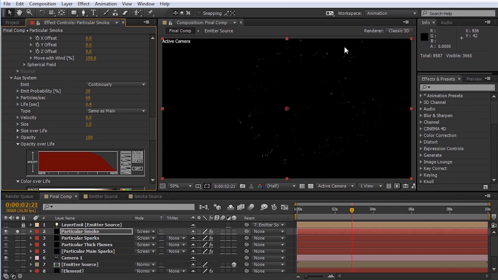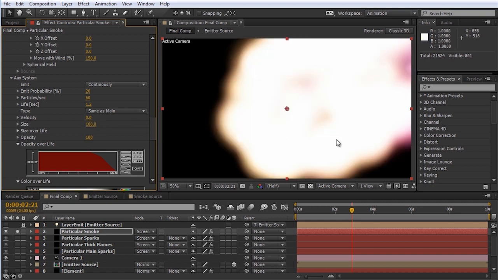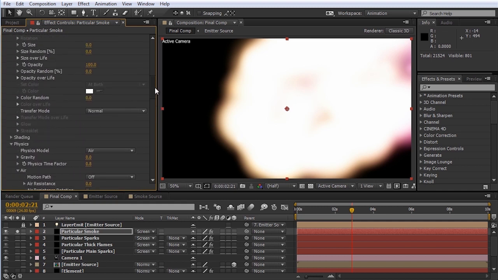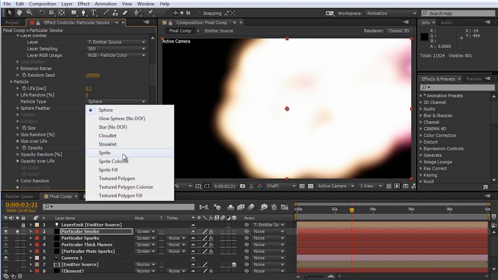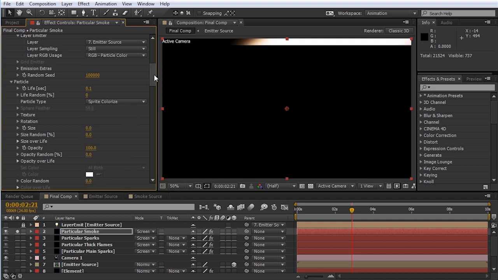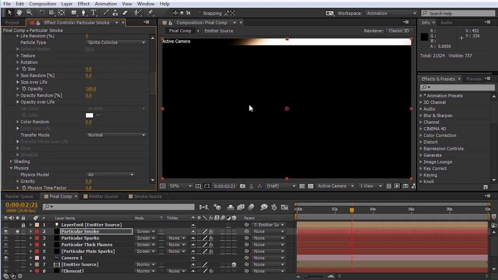Next, let's make the particles stay on a little bit longer, so let's increase the life from 0.4 to 1.2. We can also increase the size from 1.5 all the way up to 100. Now we have this big blob of color, and we haven't used our custom sprite particle or our custom texture yet. The way we do that is we come up to the main particles, which are still invisible, but we need to change the particle type from Sphere to Sprite Colorize. Now we don't see anything because we haven't chosen a texture yet.